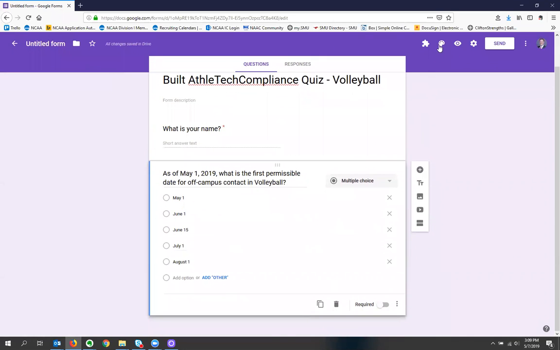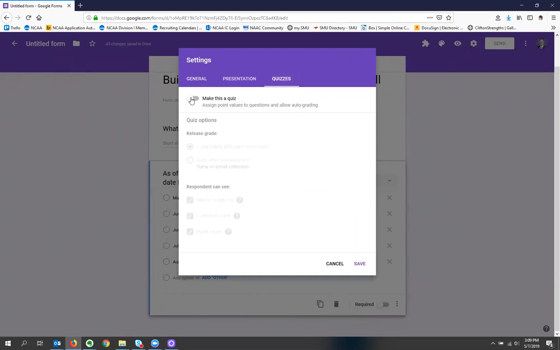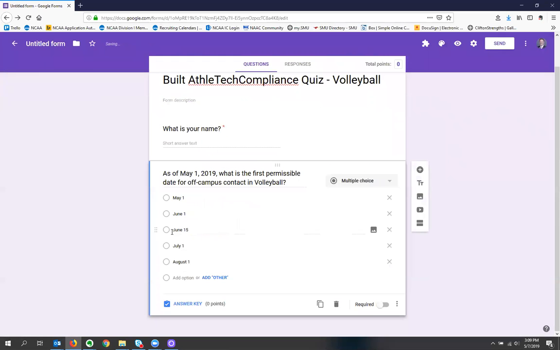So what we're going to do is go to Settings. You see in the Settings menu, we have this Quizzes tab. We're going to select Make this a quiz. You can allow the grade to be released immediately after each submission, or you can do it later upon manual review of you as the compliance administrator. We'll leave it at immediately after each submission. Allow the respondent to see missed questions, correct answers, and point values. We're going to leave all of those checked for today, but you could uncheck those if you so choose. So we're going to save that.